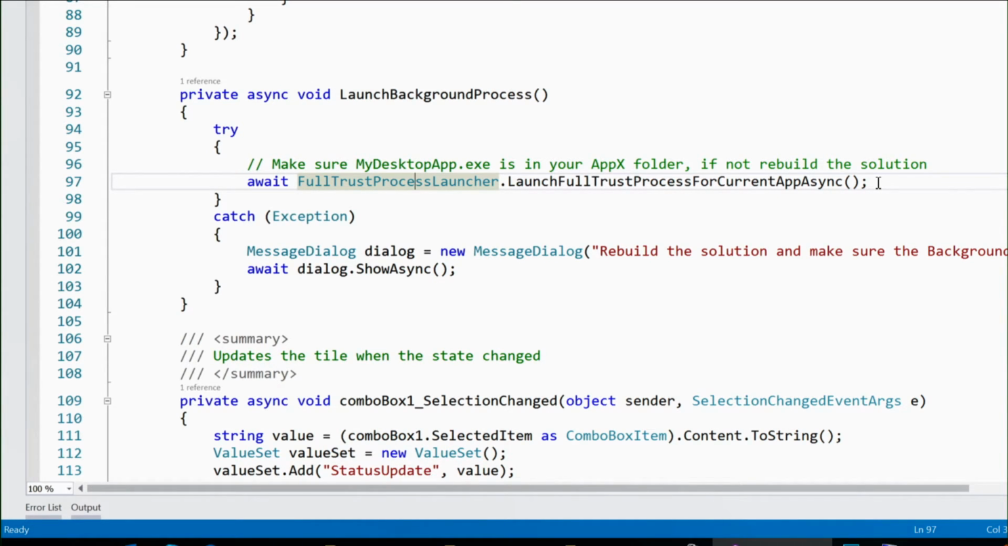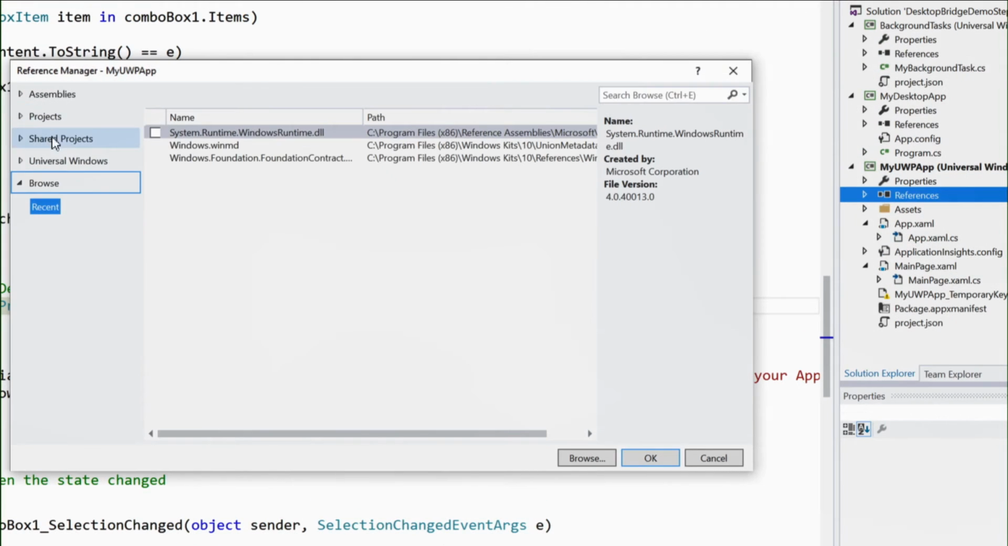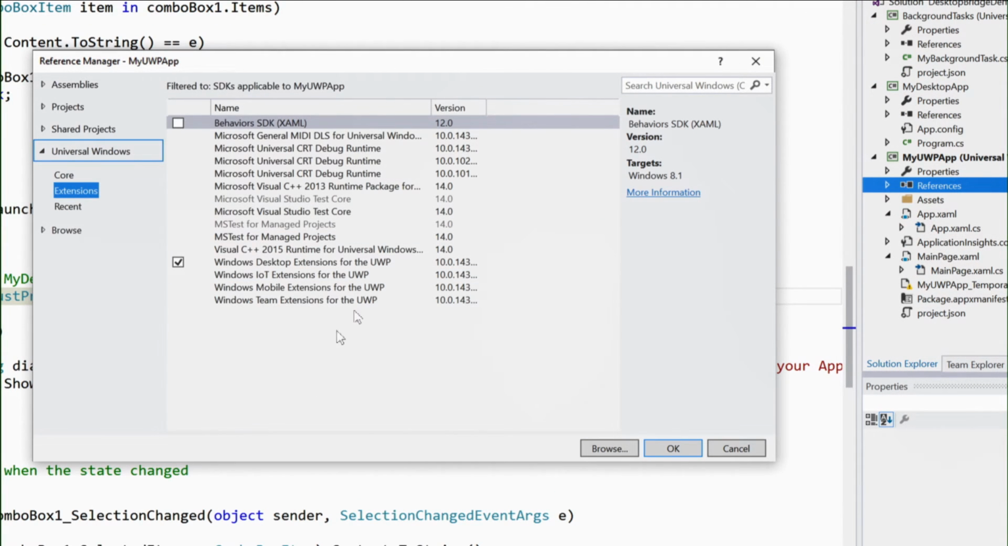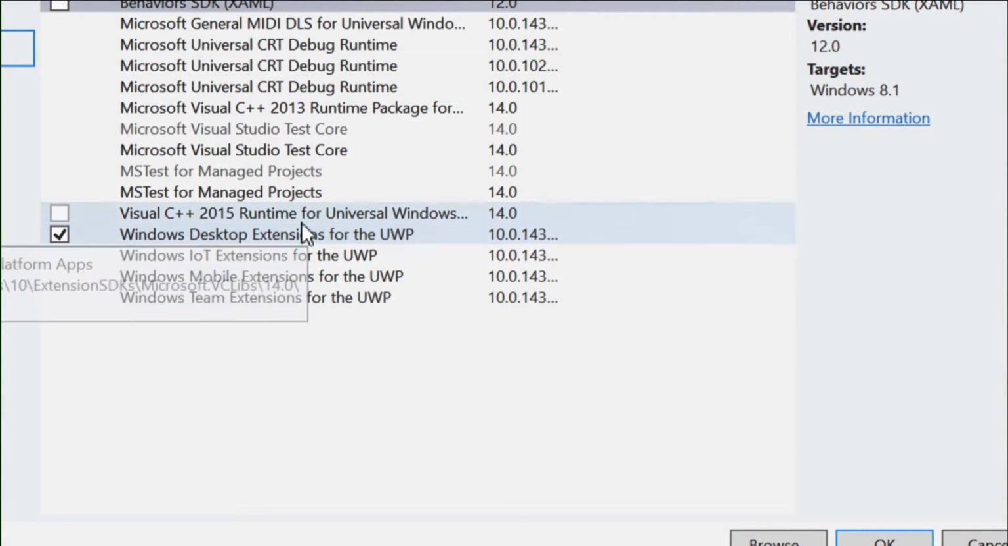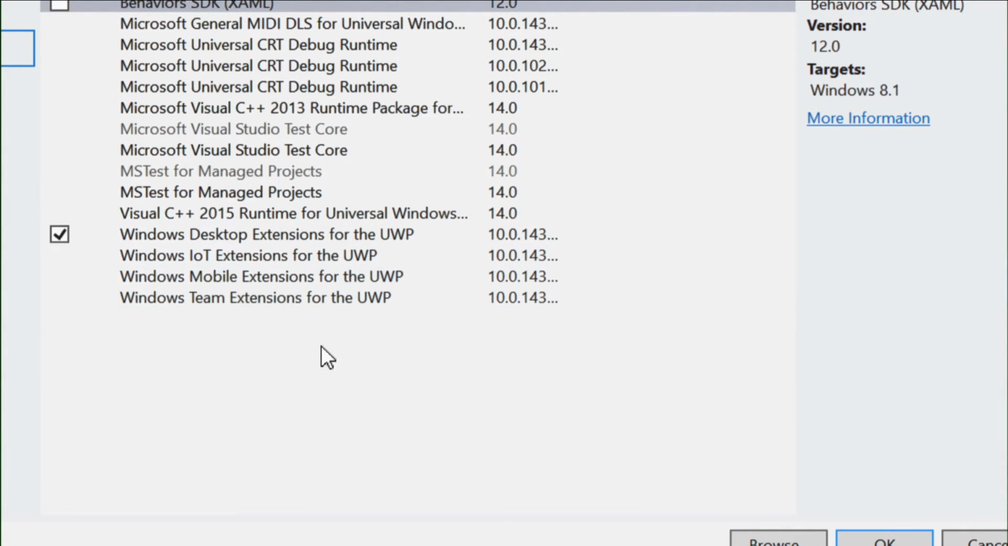So this is an API you can use, and you need what we call an extension SDK to the Universal Windows Platform. So if you go into References, Add Reference, and you go to Universal Windows Platform Extensions, you will actually see that there's a number of extension SDKs here, as we call them. So there's the desktop extensions, there's the IoT extensions, the mobile extensions, et cetera. And these extensions really are the specific APIs that we make available for these specific devices. Again, the Universal Windows Platform, the name says it, it is universal, but on desktop, you may have a couple APIs that you don't have on mobile, for instance, like this full trust process launcher. Same thing on IoT.